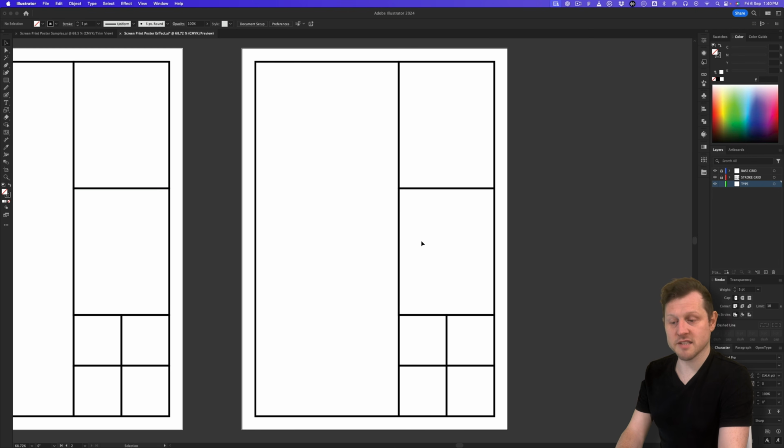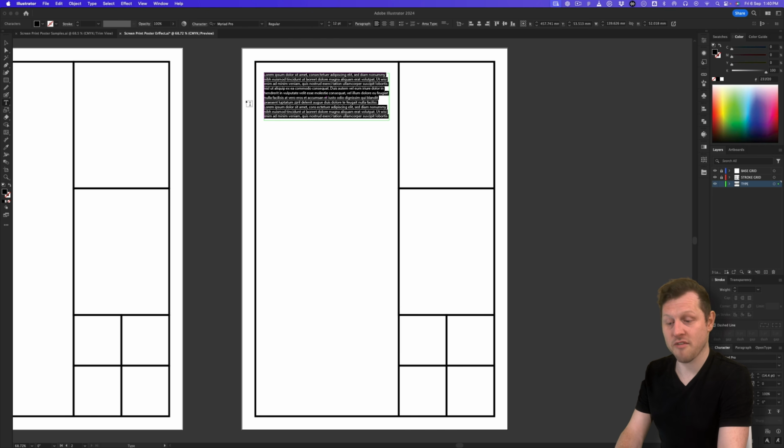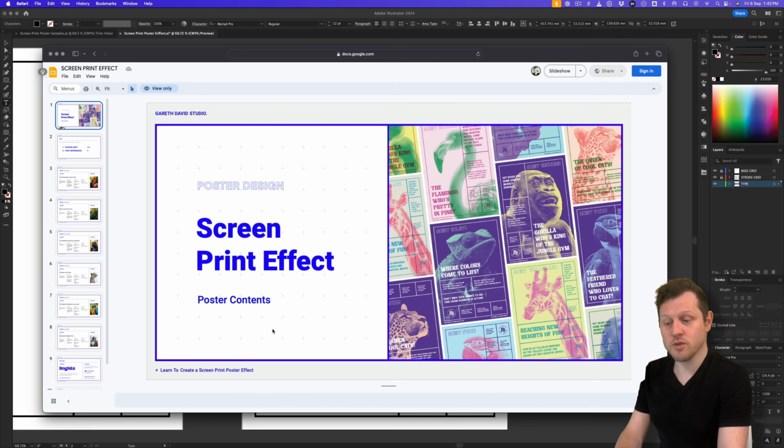So with my type layer selected, we can come to the Tools menu, select the Type tool, and click and drag and then release on the poster. Upon release, this will create a paragraph of type. Right now I have a default font applied, but that's okay, I'm not going to worry about that too much right now. So for the content, I'm going to jump into the poster content doc I have created for this tutorial. If you want to follow along and access this content doc, you can find the link in the description.